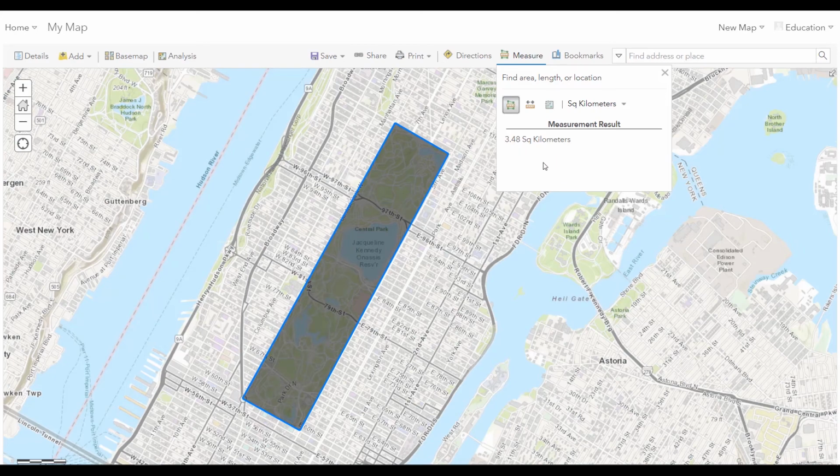So although Phoenix Park and Central Park are both very similar distance and length, Phoenix Park is double the size by area.